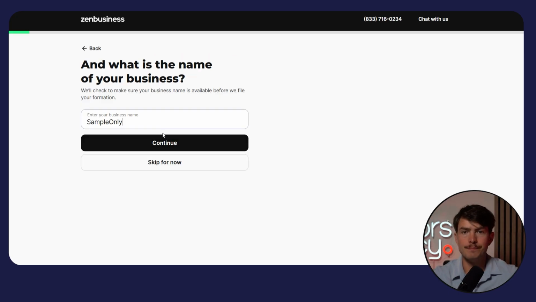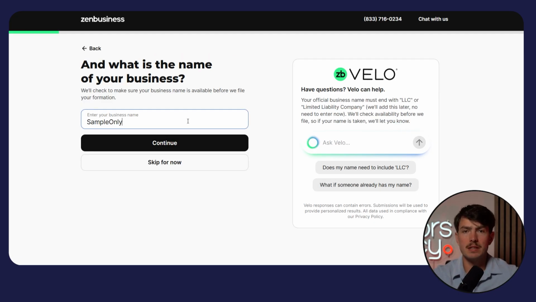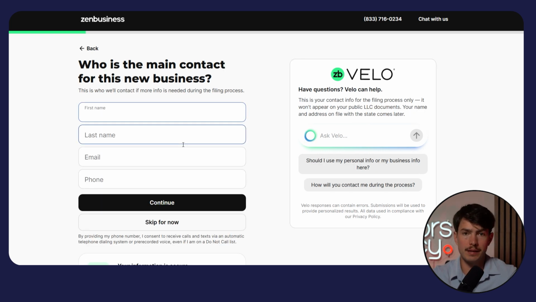Select it and continue. Step 3, enter your business name. The reason they ask this now is that ZenBusiness checks in real time whether that name is available in your state before anything gets filed, so you're not wasting time on a name that's taken. Type in the name you want and continue.